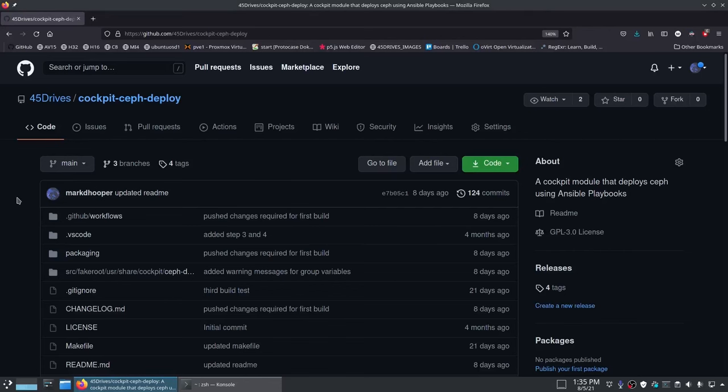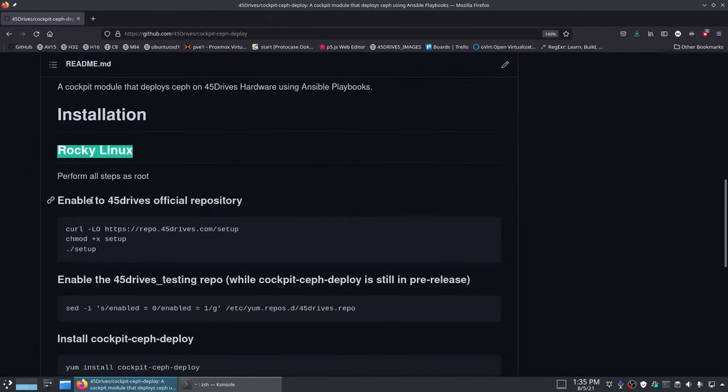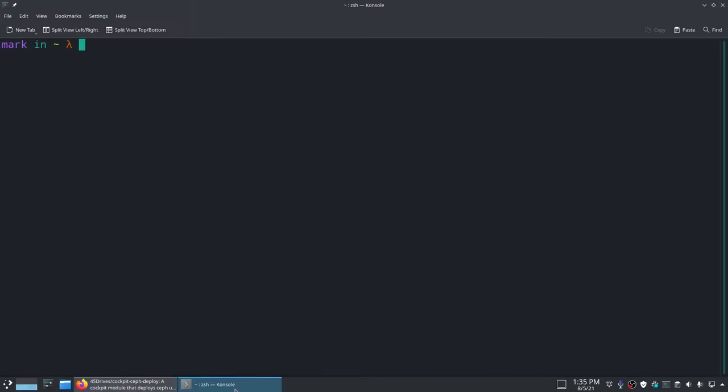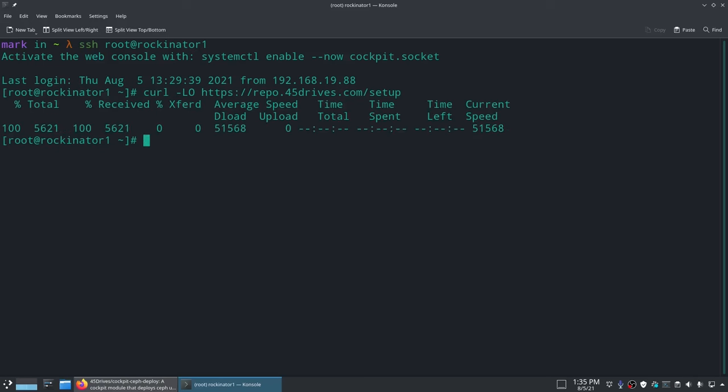So I'll start off from the official GitHub page for Ceph Deploy. In the README, I've put installation instructions for Rocky Linux here. There is an RPM package for Ceph Deploy hosted on the official 45 Drives repository. Setting that up on Rocky Linux is as simple as downloading and running a setup script on the administrator node. So I'll SSH into it, and we'll download that setup script by using that curl command. I've just pasted it in here.